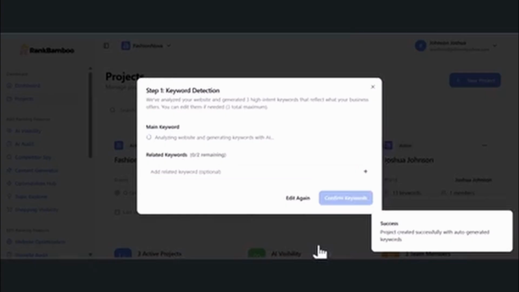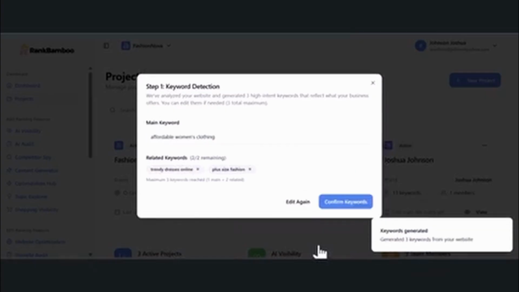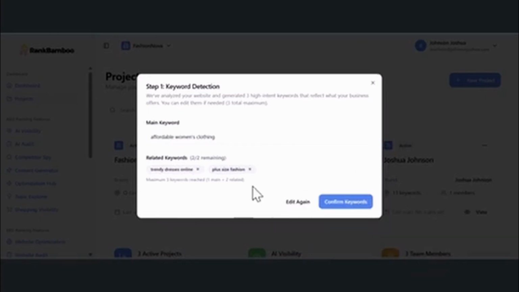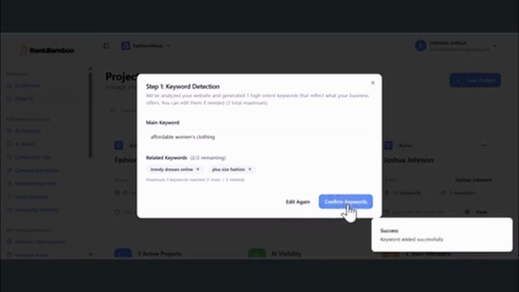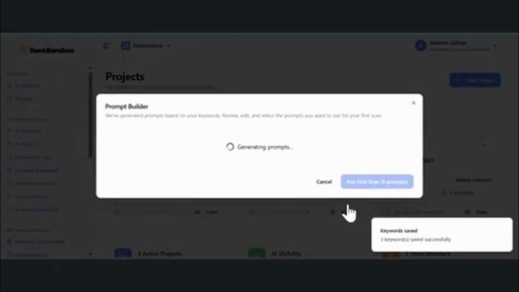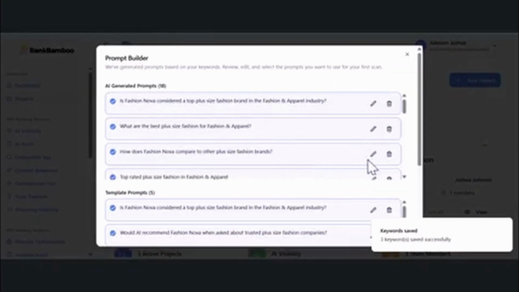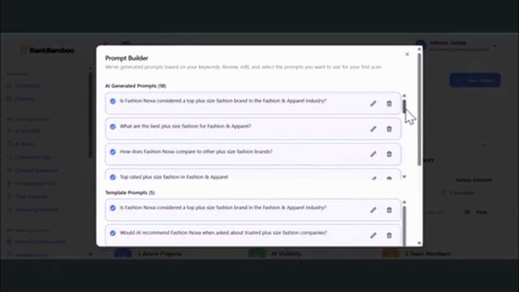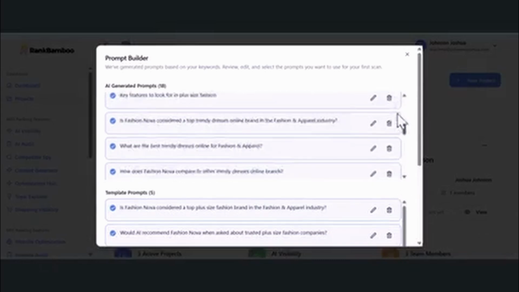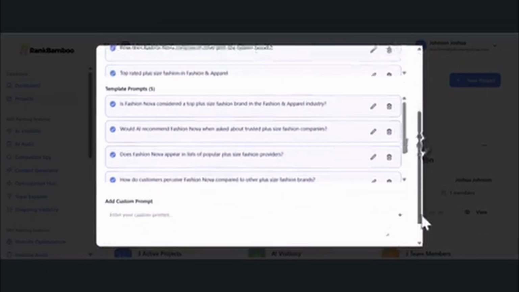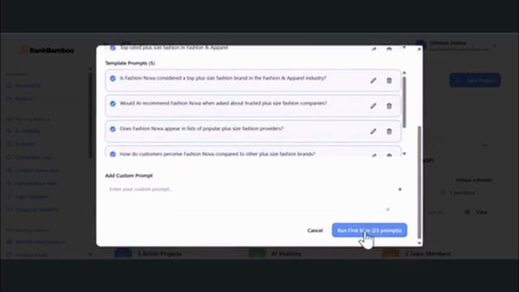Here, the keywords are automatically detected. If needed, I can edit or refine them at any time. And if for any reason these keywords don't fully cover my area of concern, I can easily adjust by clicking on Edit again. Click on Confirm Keyword to move on. Once confirmed, RankBamboo generates all the necessary prompts. In this case, over 23 AI prompts, which are also editable. All I need to do next is click on Run My First Scan to run a scan.